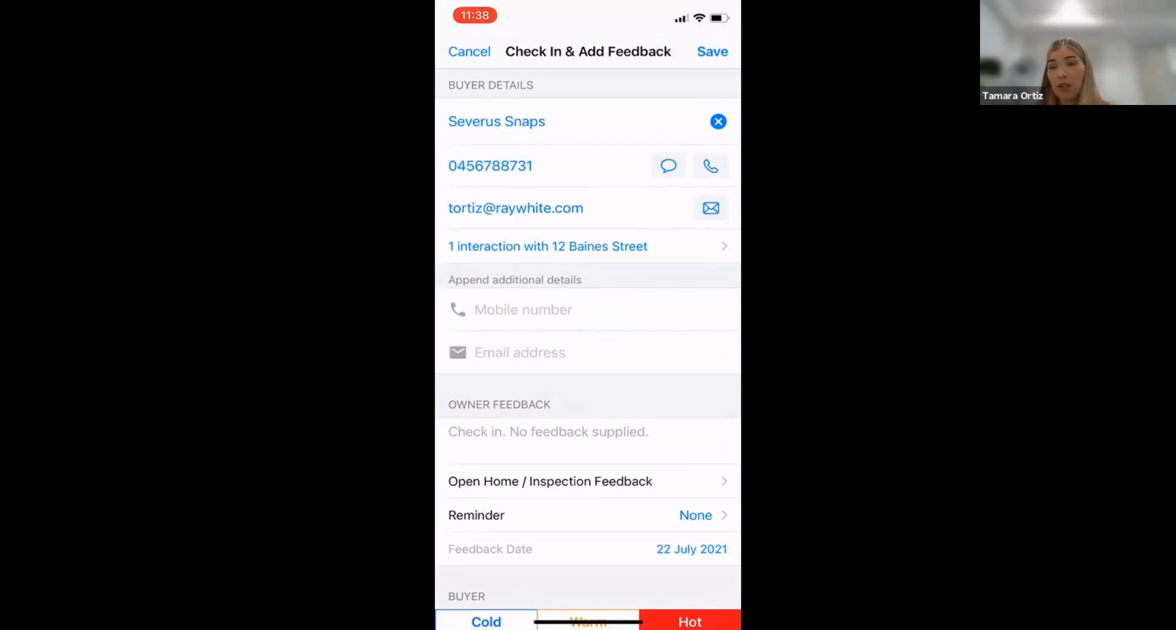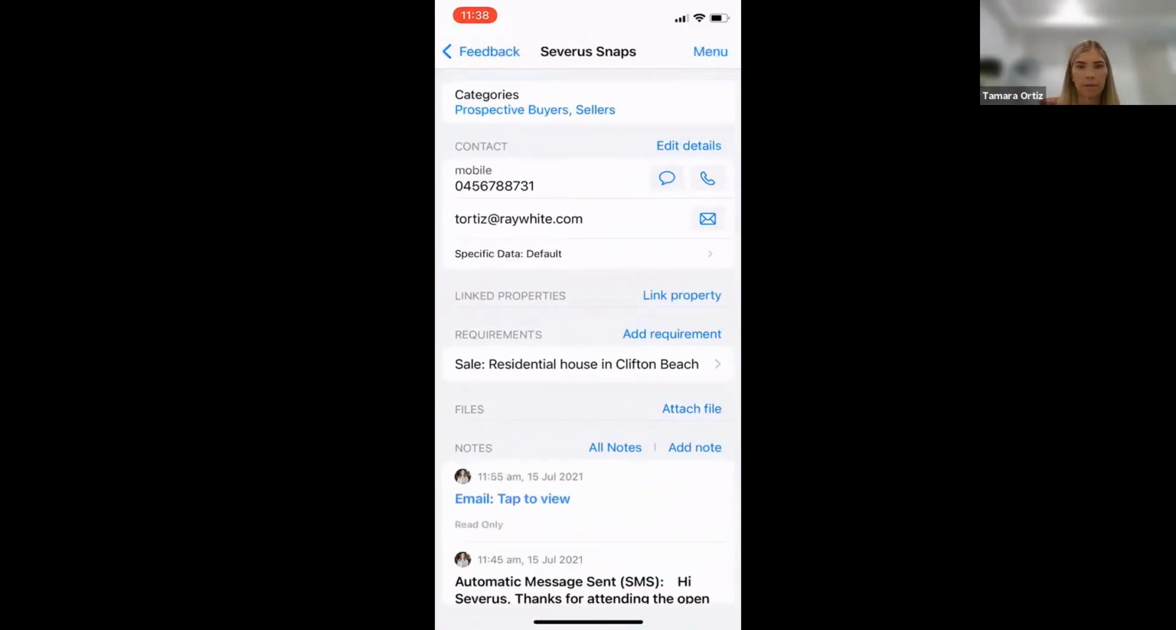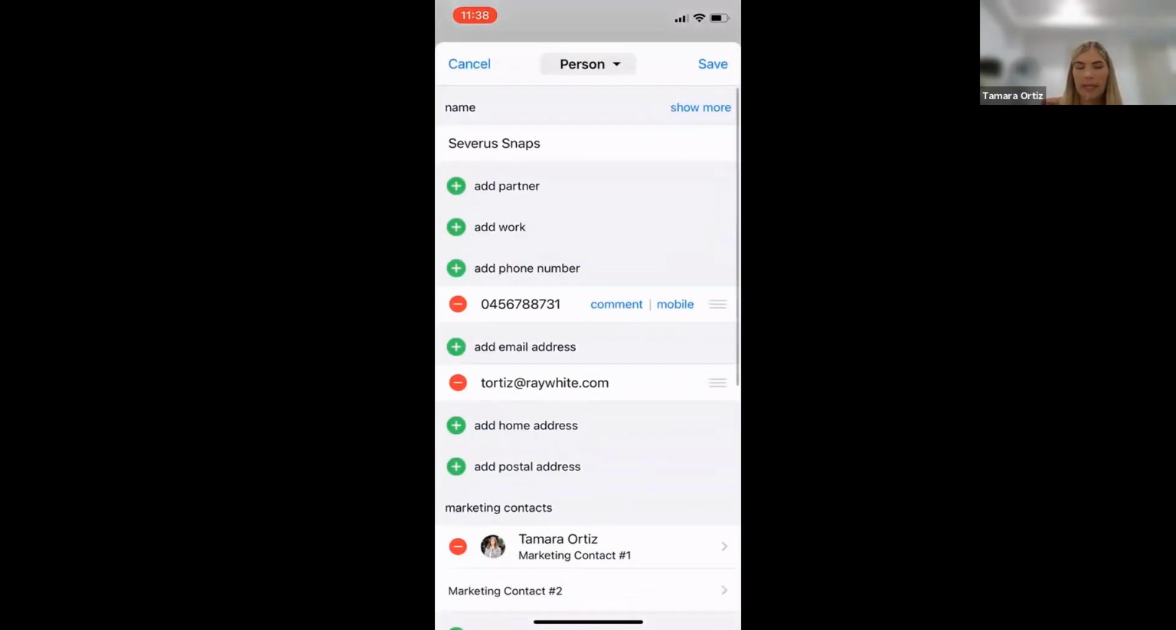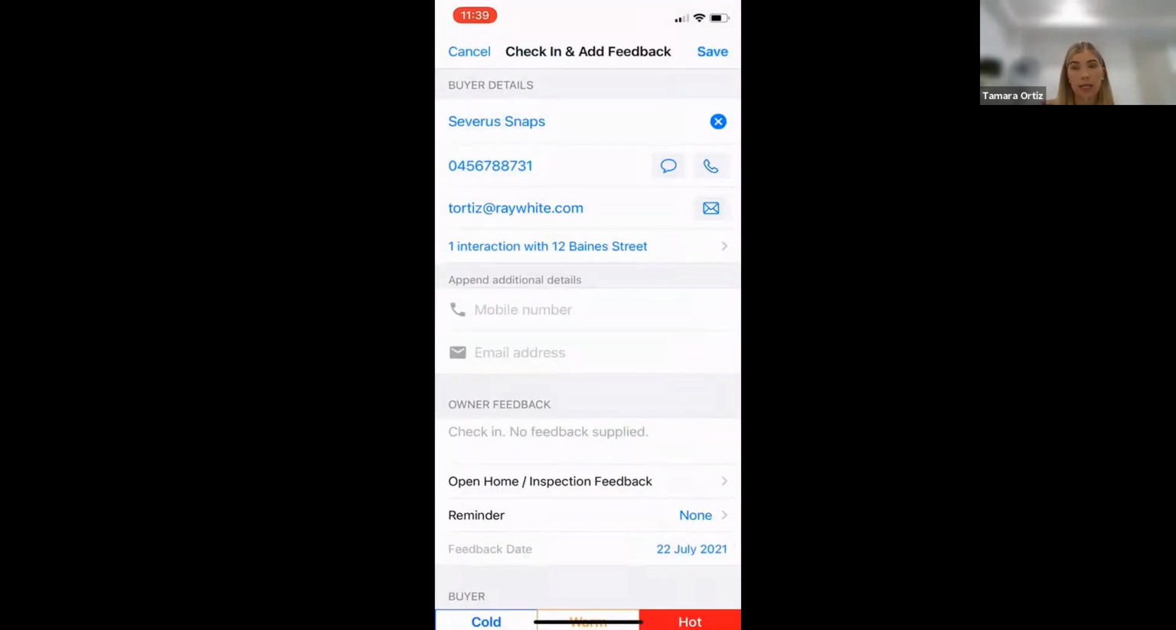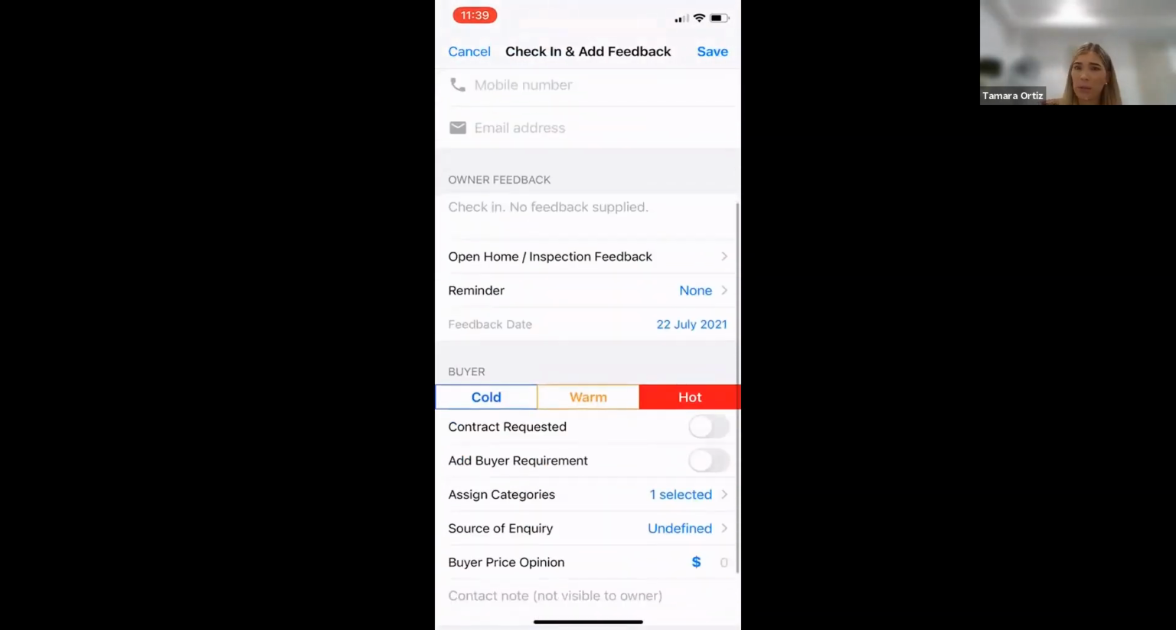If Severus has turned up and has his wife with him, I can actually jump in and put in additional details to Severus if I want to by clicking on Severus here. And you can see it's opened his contact. So I could then jump in and edit details and add a partner in and so on and so forth. So that's how we can add additional details if we need to. Otherwise, we're just checking this person in. We've just met them at the door.